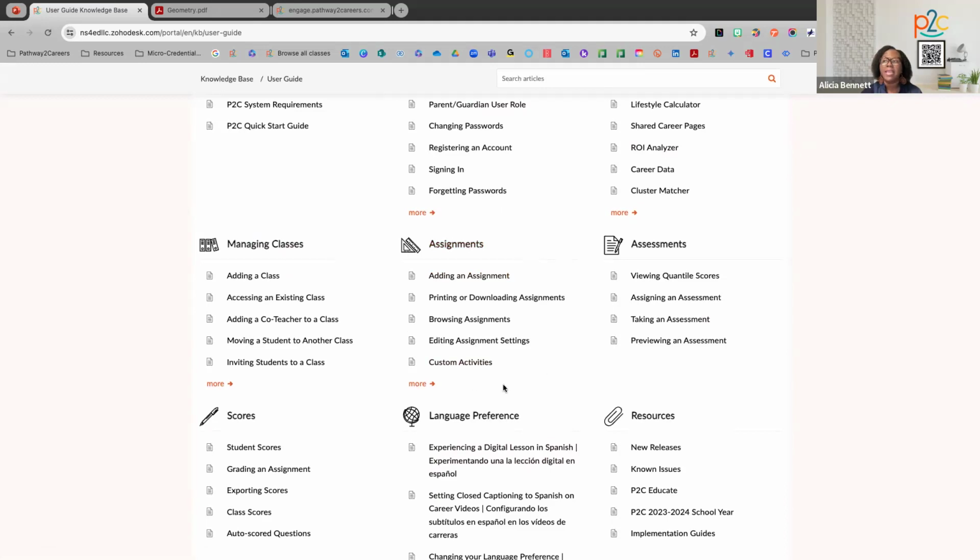For example, right here in the middle of the page, we have an entire section dedicated to assignments, so everything from adding an assignment to printing them to editing them. Same with our assessments, specifically talking about the MetaMetrics assessment that yields a quantile score. It gives information on taking it and also previewing it, so that you can see that information there.